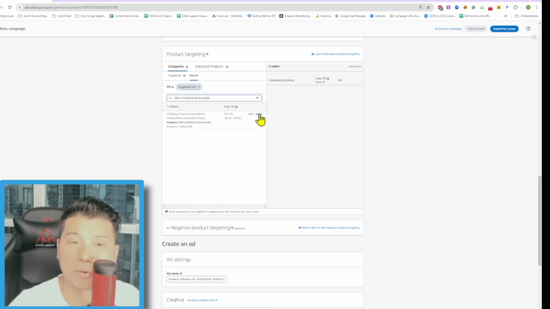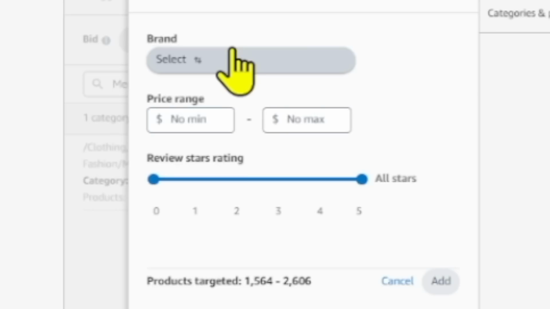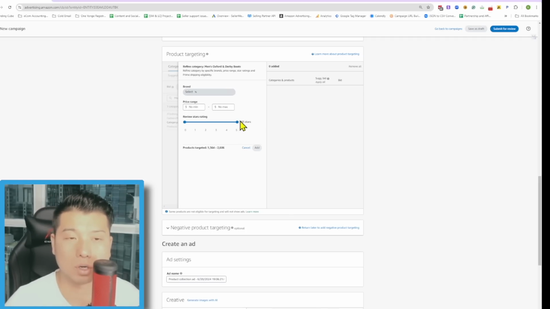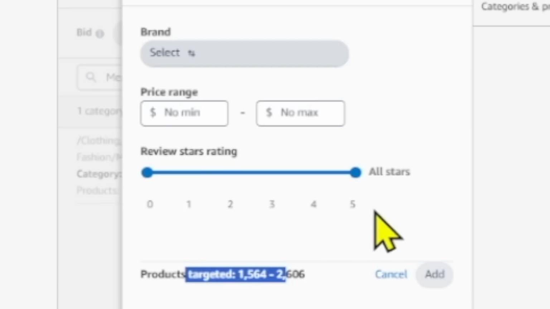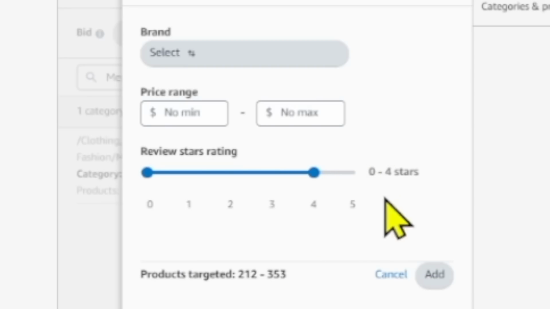And you could also further refine your category targeting based on brands, price, and also the star rating. So the more granular it gets, the more competitive advantage that you could potentially get with the pricing and reviews. Obviously, if you have a 5-star review, you target things that have a 4-star review, that gives you a competitive advantage. It would narrow down the number of targets that you could attract. So that's a trade-off right there.